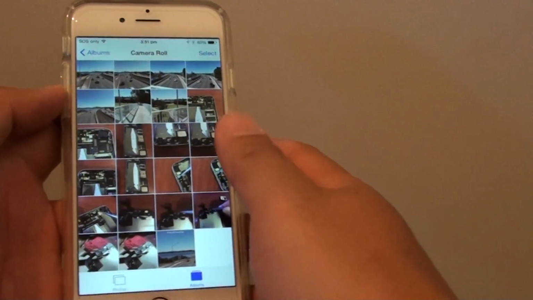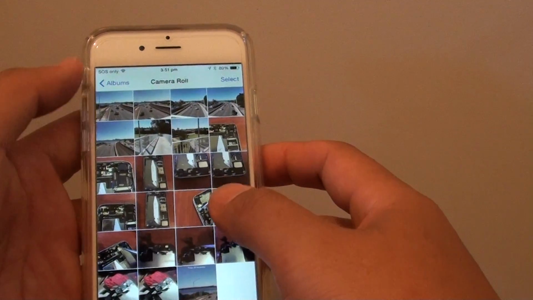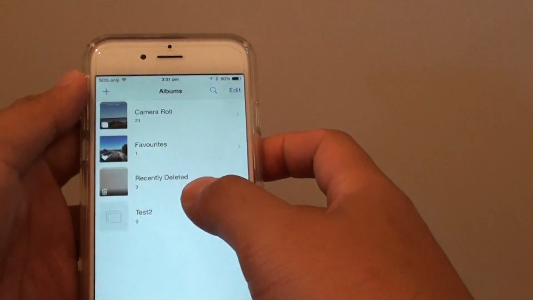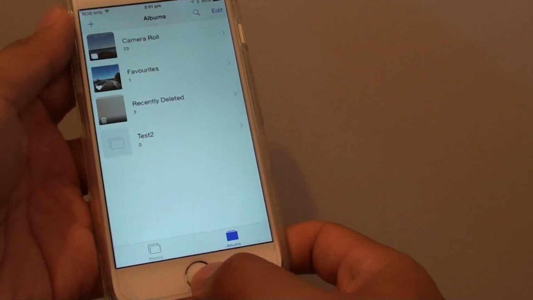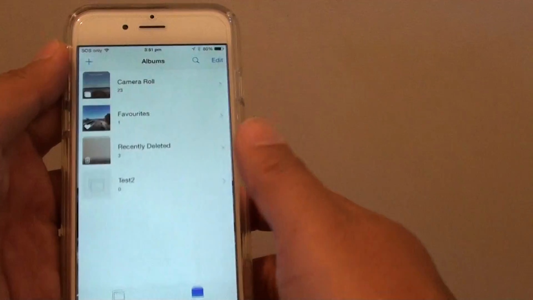How to add more photos to an album on the iPhone 6. So after you have created an album, you can add more photos to it. First, press on the home key to go back to the home screen. Then tap on Photos app.